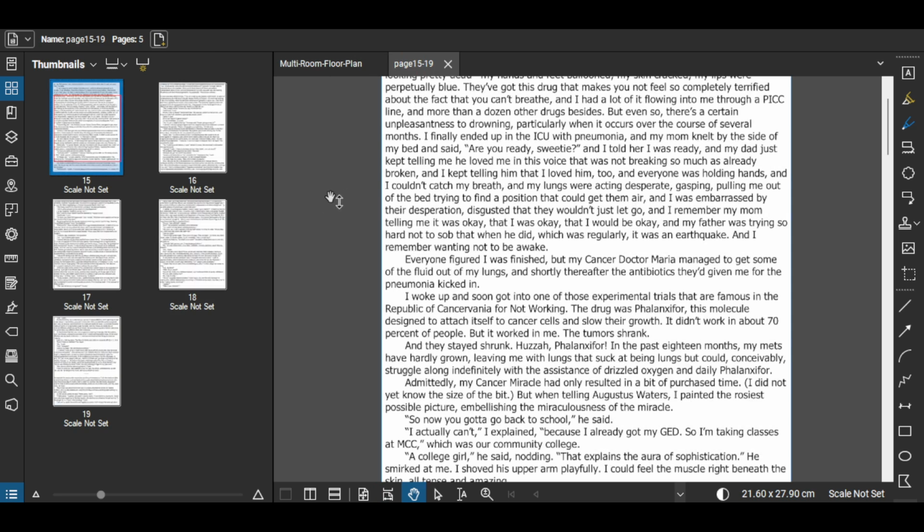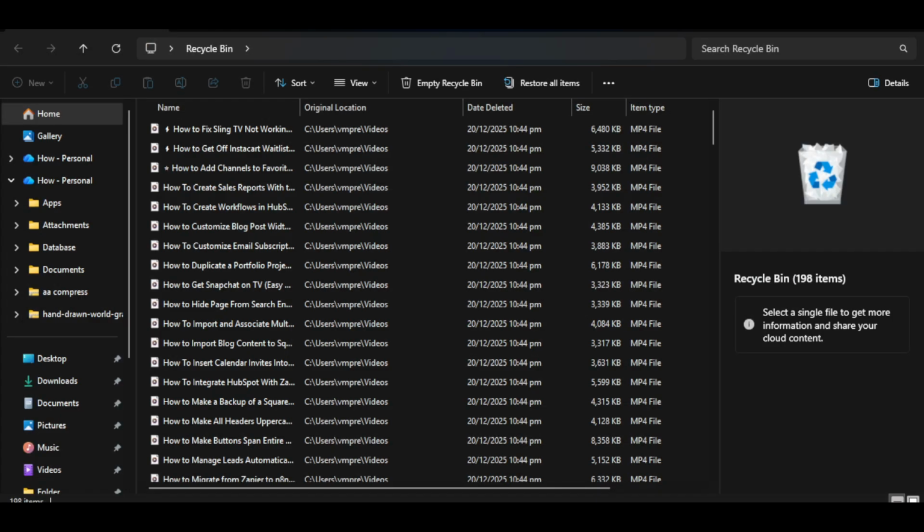If the file isn't listed there, the next place to check is your computer's recycle bin. Deleted files frequently end up here and are easy to restore. Open the recycle bin, sort by date deleted to bring the most recent items to the top, and search by part of the file name if you remember it. When you find it, choose Restore to return it to its original folder.